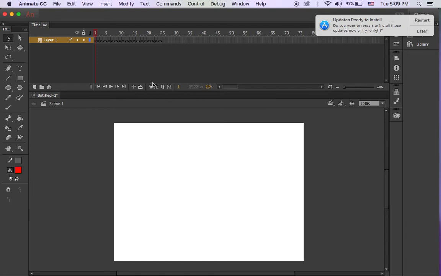Now in these options, the one that you want for animation is this. Now you have two types of onion skins. You have the normal onion skin and you have the onion skin outlines. I would suggest onion skin outlines because it's easier to trace over if you're doing a repetitive frame in your animation.